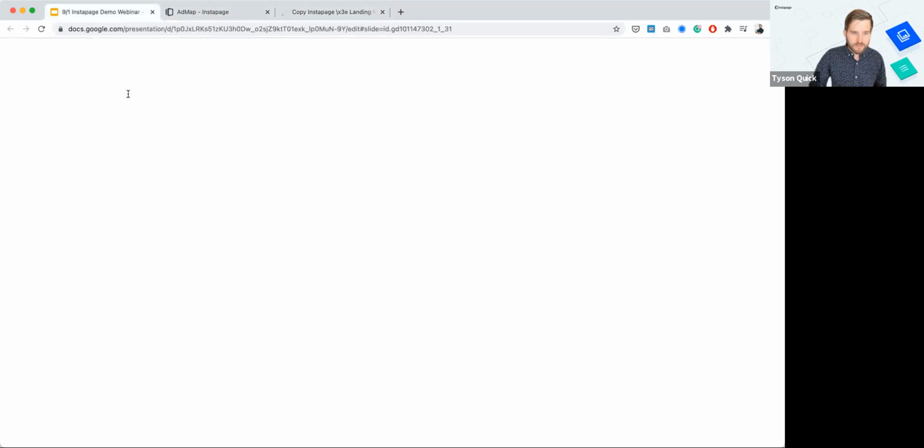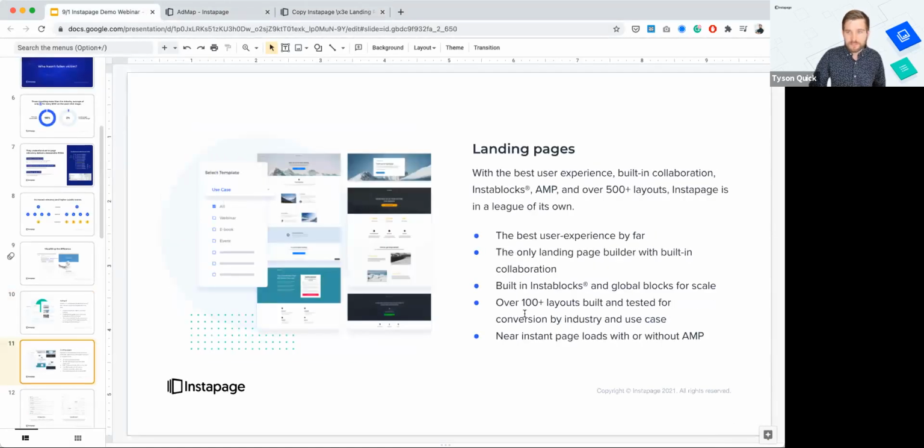Now, if I come back over here, let's talk a little bit about the landing page builder, the experience builder aspect, okay? Now, the builder is its own dedicated product that, of course, is the cornerstone of what has made Instapage the #1 landing page builder in the space for the last couple of years, because it has built-in collaboration, it has Instablocks, it's Google accelerated mobile pages ready, has 500 layouts, and what we believe is the best user experience by far, as well as things like global blocks.